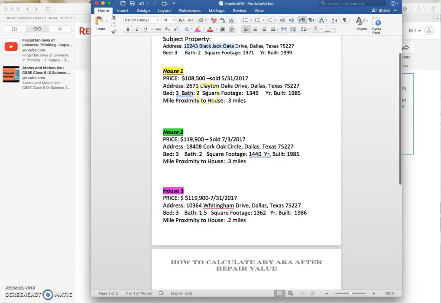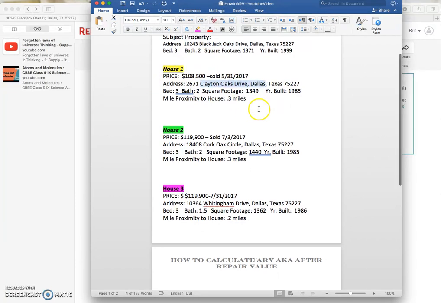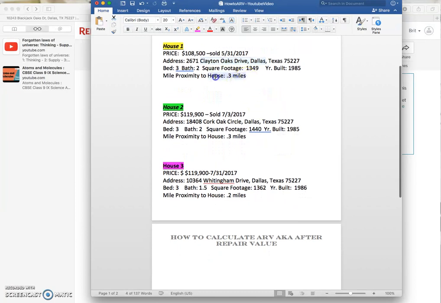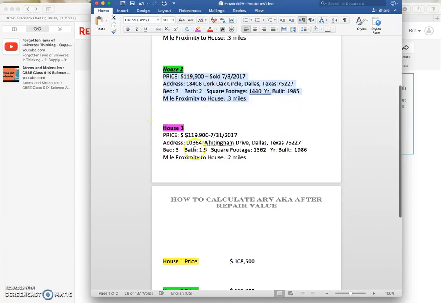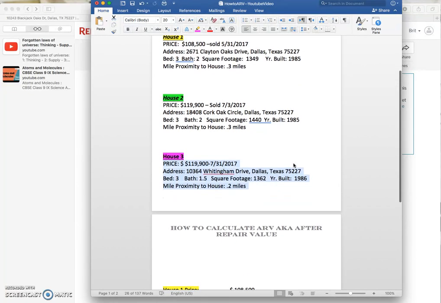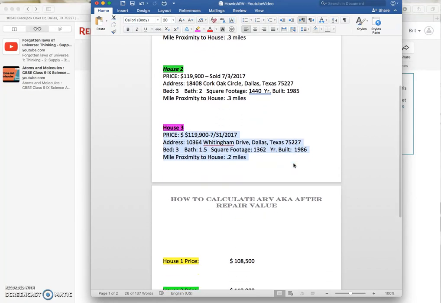So house number 1, I have Clayton Oaks Drive with all its details, its pricing, bed and bath, square foot, year built, and also the proximity to our house. House 2, Cork Oak Circle, and I also spelled out the details of this home as well. And I also did the same thing for house number 3. I didn't put them in any particular order because to me, order for what I'm trying to do does not mean anything.